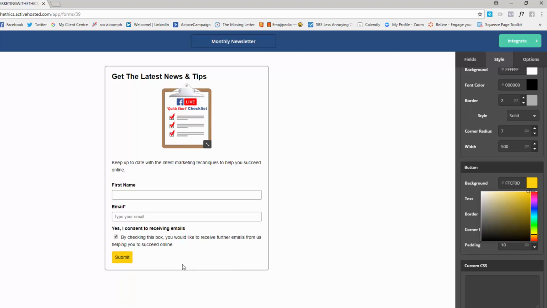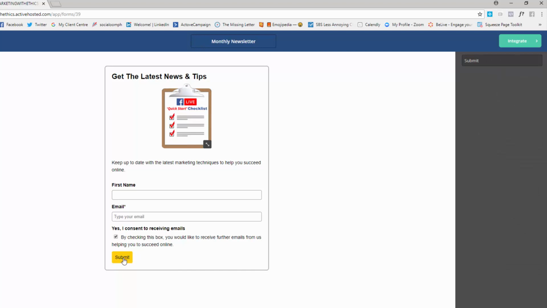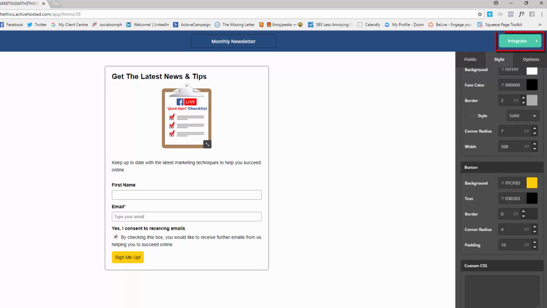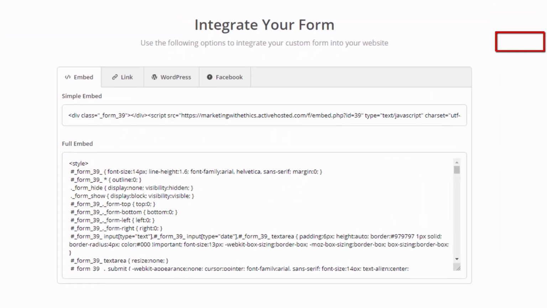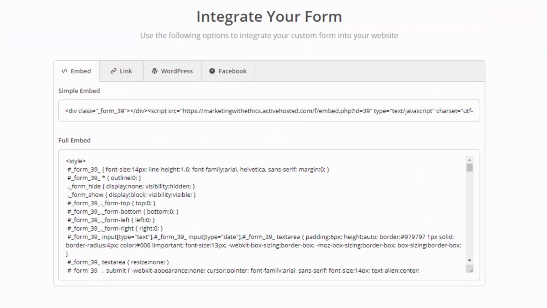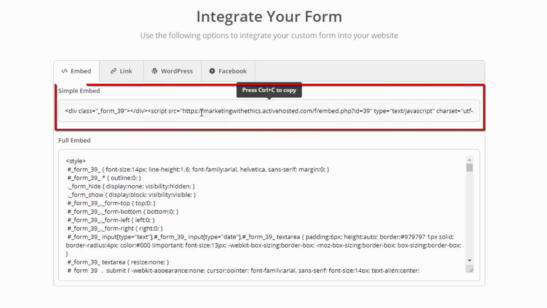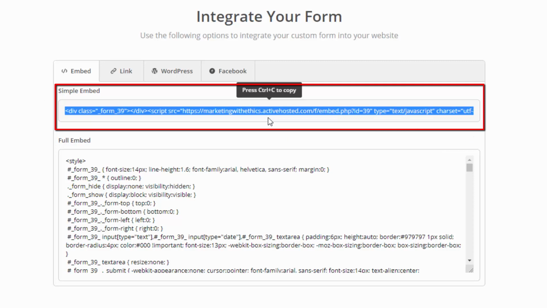I also want to change the wording to it as well. So if I click on submit, up here we get the option to change it. Highlight it, and then just put, sign me up. Now, obviously, this is just an example. And then you click on integrate. Now, this is where it can be slightly technical. However, I will take you through this. All you need here is the embed code, and it's the simple embed here. So all I do is just highlight, copy and paste it.